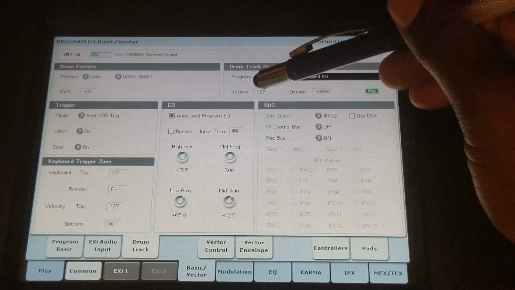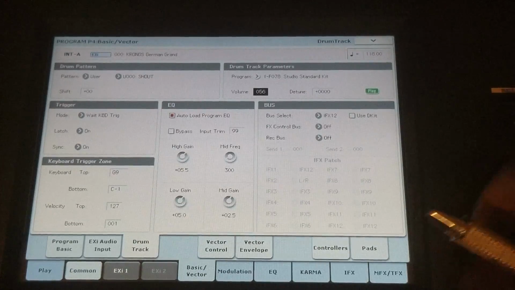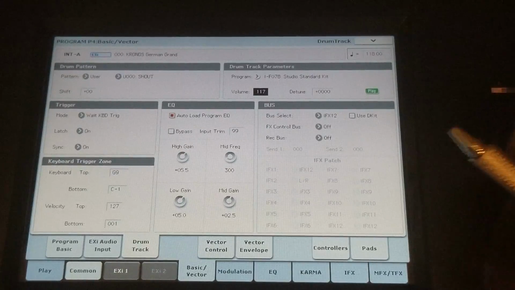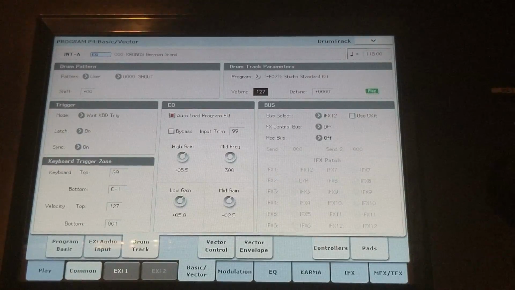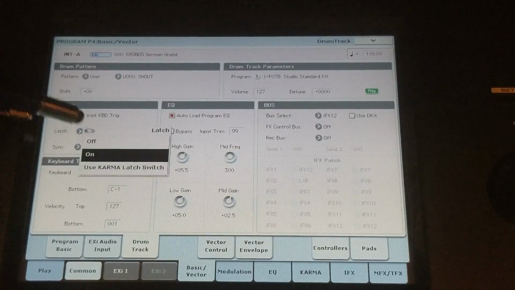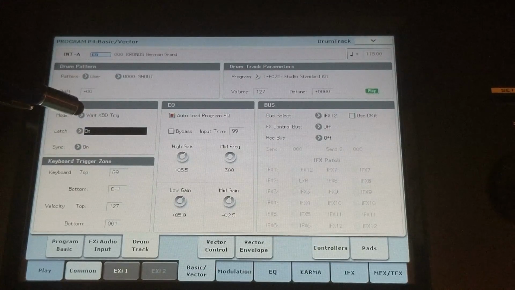This is the volume that controls the volume that your drum track pattern will play at, 0 being the lowest, 127 being the highest. All right. And then you have this area here called trigger. This has a couple of different options under mode, latch, and sync. We'll talk about just the mode. That's the most important one, I think.